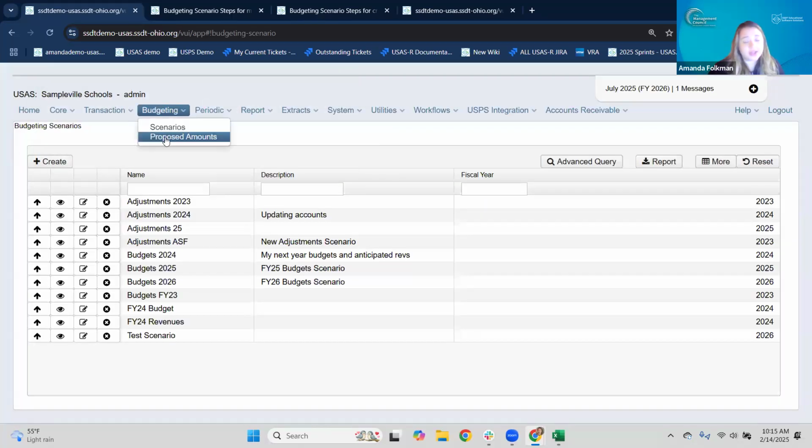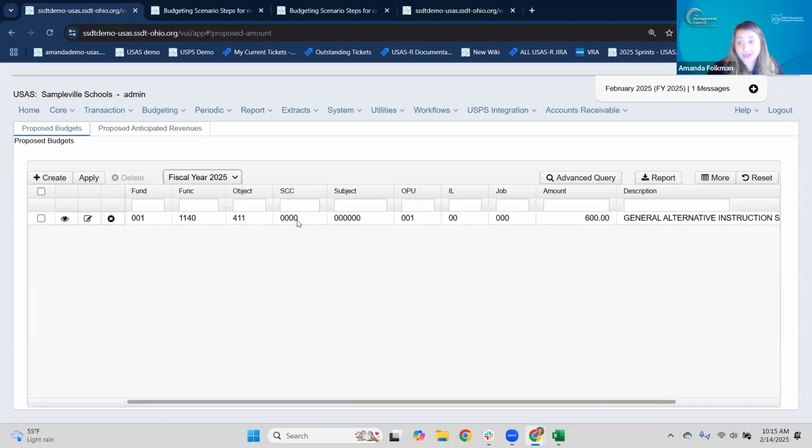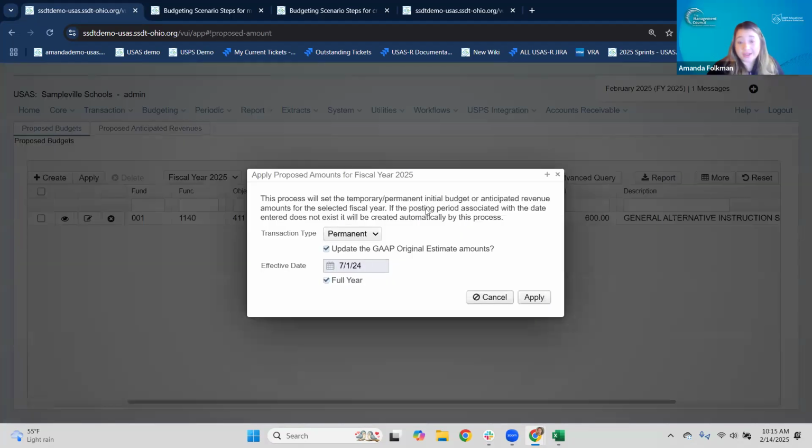Promotion successful, and let's go to our proposed amounts. And again, this dropdown lets me select a year. It also filters our grid for that year. So when I do this, I can see, okay, this is my 25. This is all I have in here. So I'm going to go ahead and apply that. Let's apply it as an adjustment. Now, this update gap original is unchecked, but we're adding it as an adjustment, so that's okay. The effective date, I'm going to pick today's date here because I'm going to enter this as an adjustment in this current month.